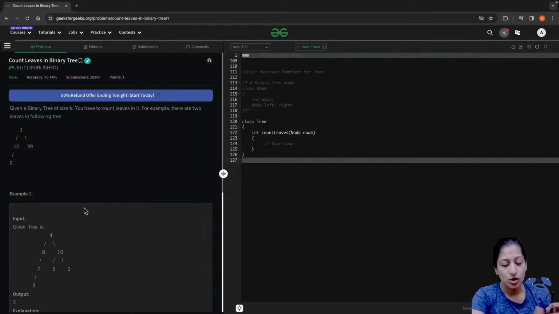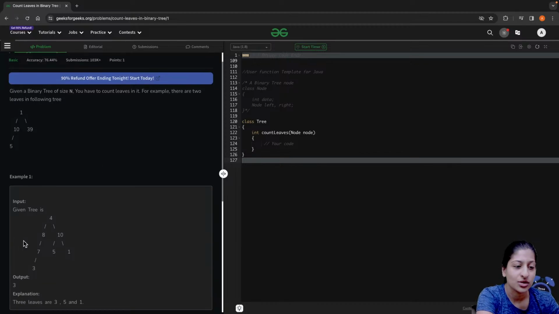Okay, yeah. So what are you given in this question? You're given a binary tree. You have to count leaves in it. Now for that you need to know what are leaf nodes in a binary tree. So let me explain to you.